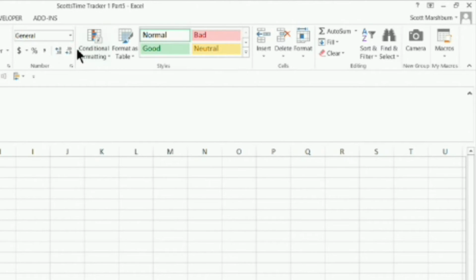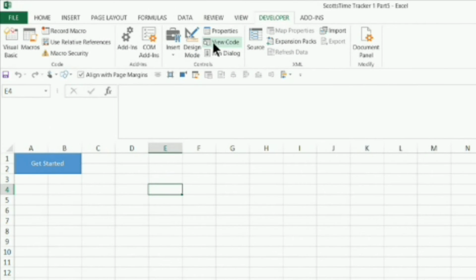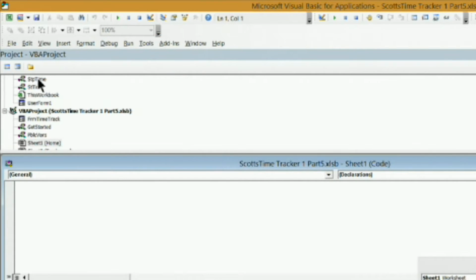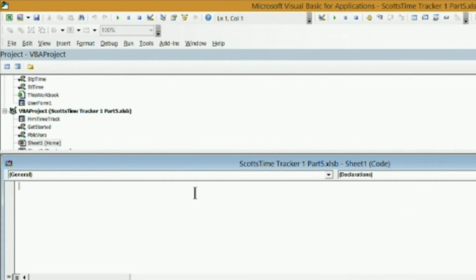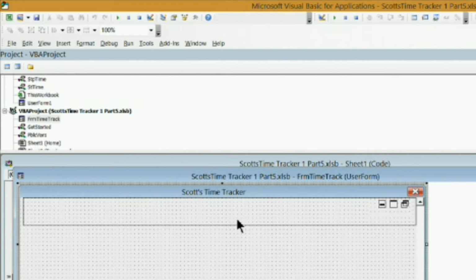So let's go ahead and go into our developer here. I'm going to go into view code, and I want to double click on, I'm in my wrong workbook here. Let's go into view code, Scott's Time Tracker 1, and let's double click on our user form time track here. And this is our user form. This is where you should be at right now. What we're going to do is use the mouse move event for each one of these images here. So we need a separate procedure for each one of these.